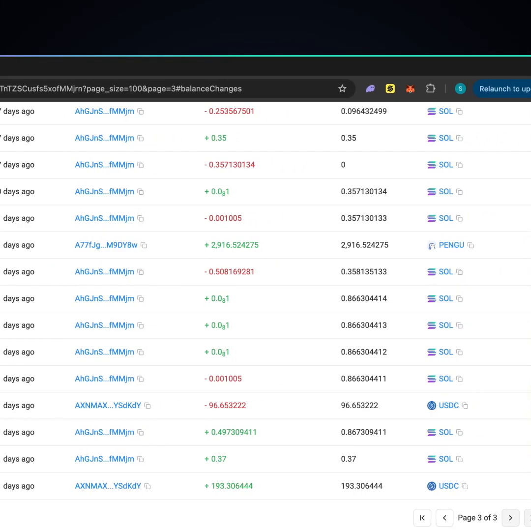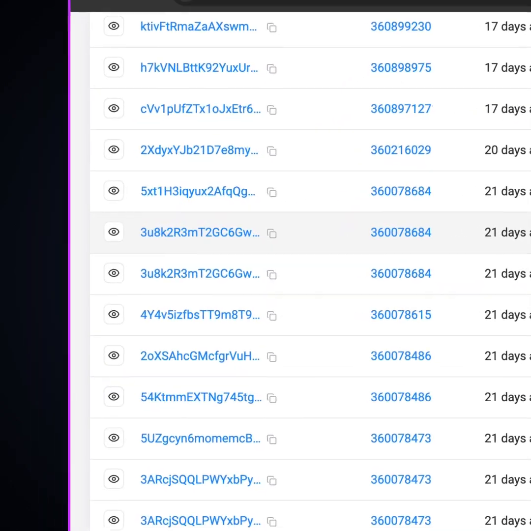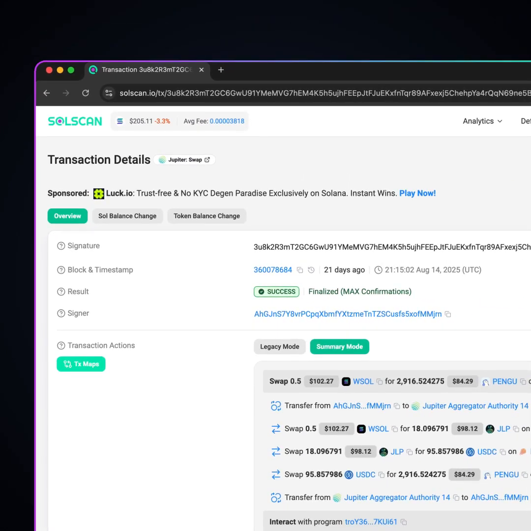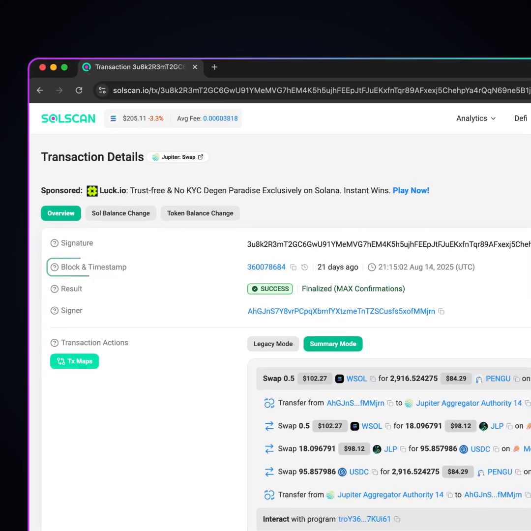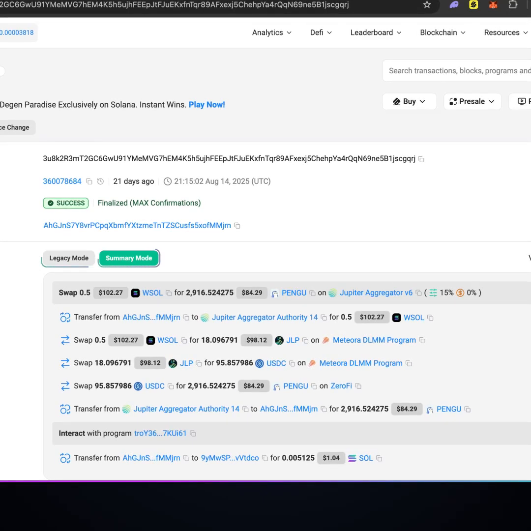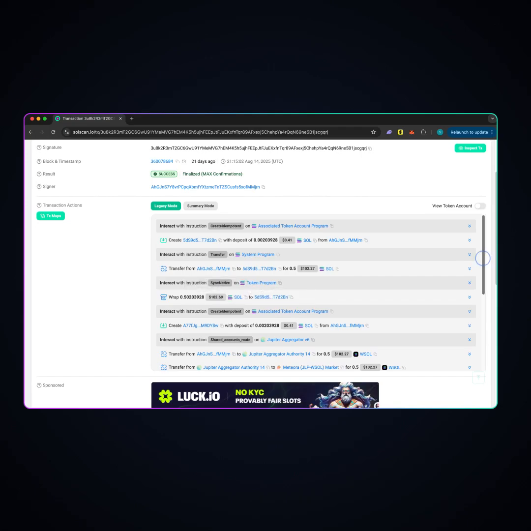So that's the basics of the basics, but let's go a little deeper. Click into a transaction by clicking the transaction ID. Now you're going to see a lot more information. First, the TXID, or here called the signature, the block, and the timestamp. You'll also see the actions themselves. View them in summary mode for a quick glance or legacy mode for every detail. Legacy is going to show interactions with pools and custom programs, particularly handy if you're tracing a copy trading issue.